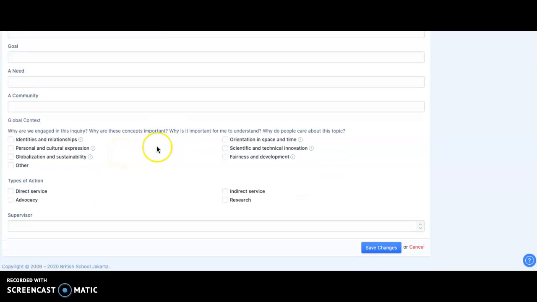The difference now is instead of selecting a learning outcome, you will select one of the global contexts. You've covered these in your lessons within the MYP framework, but there's also more information on our Service as Action website.